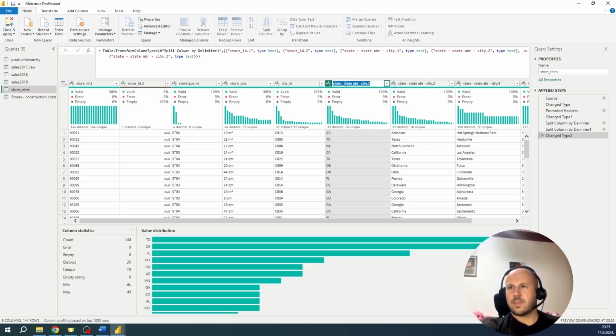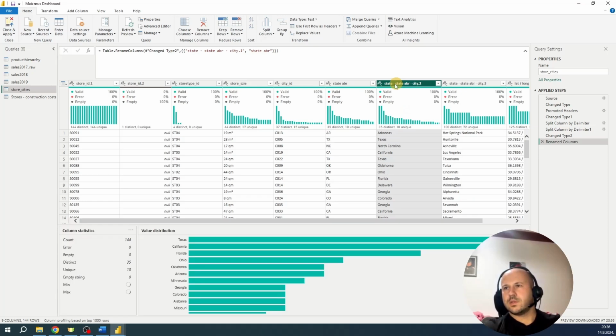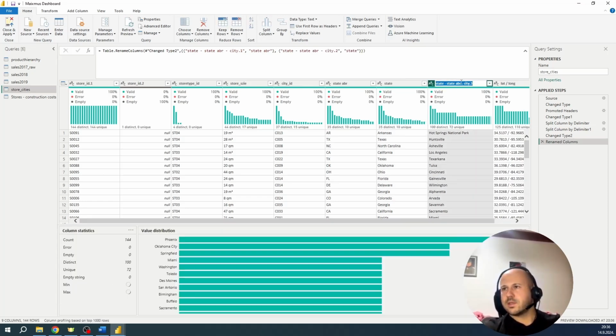Let's rename column names. So this is state abbreviation. This is state. Just double click on them. And this is city.